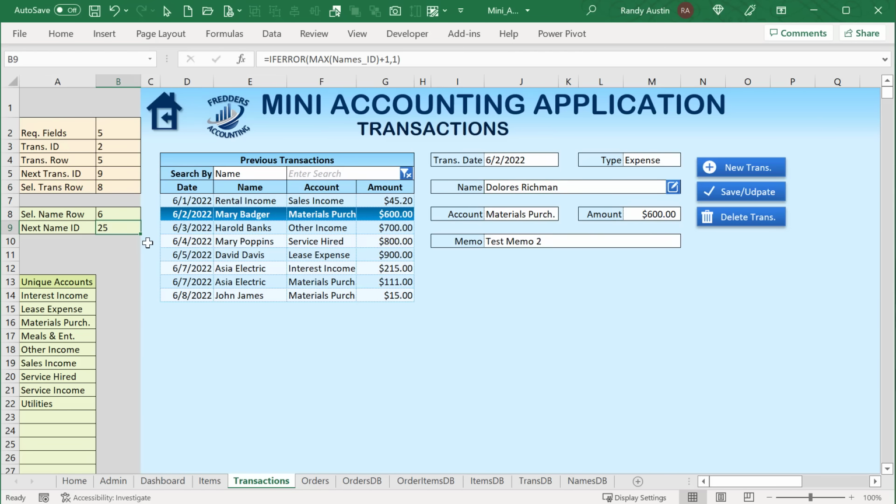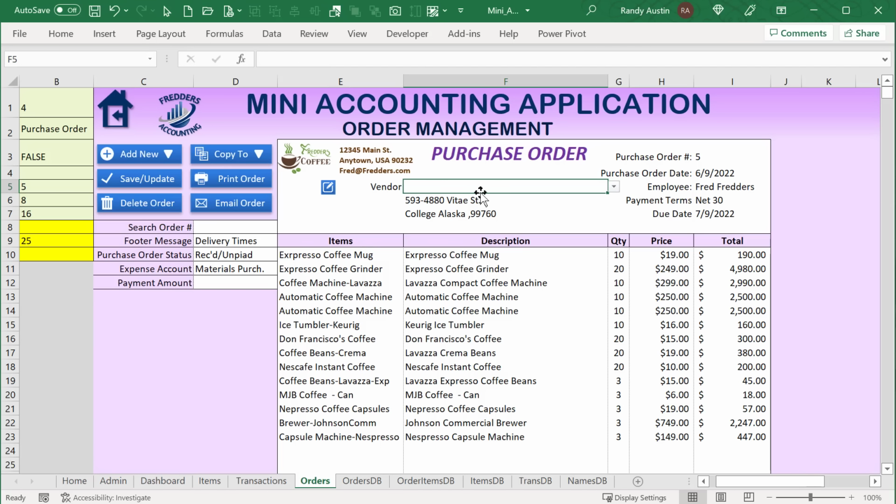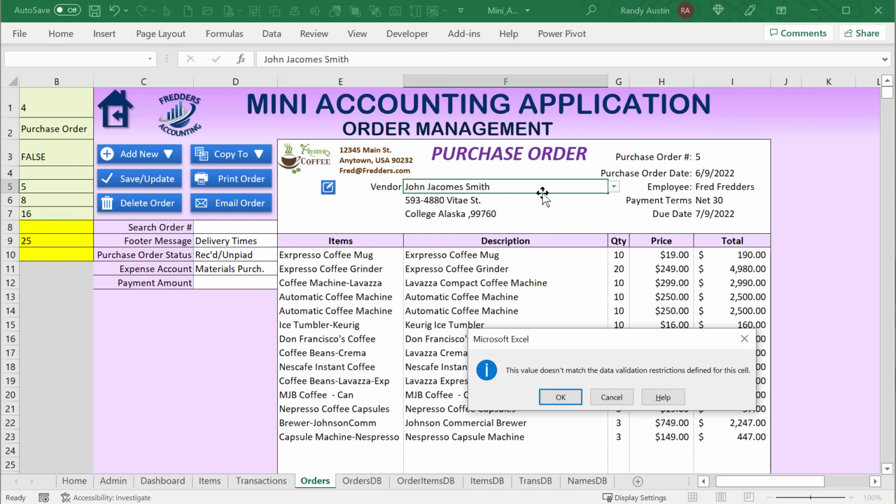Great. So I also want to know the next name ID, just as we did before. And of course, we can do exactly the same inside the orders. The same thing here, right? If we add a new one here, John Jacob Smith or Jacobs Smith. Okay, so if we add a new one, I wanted... this name doesn't match data. Okay, actually, I don't want to do that.